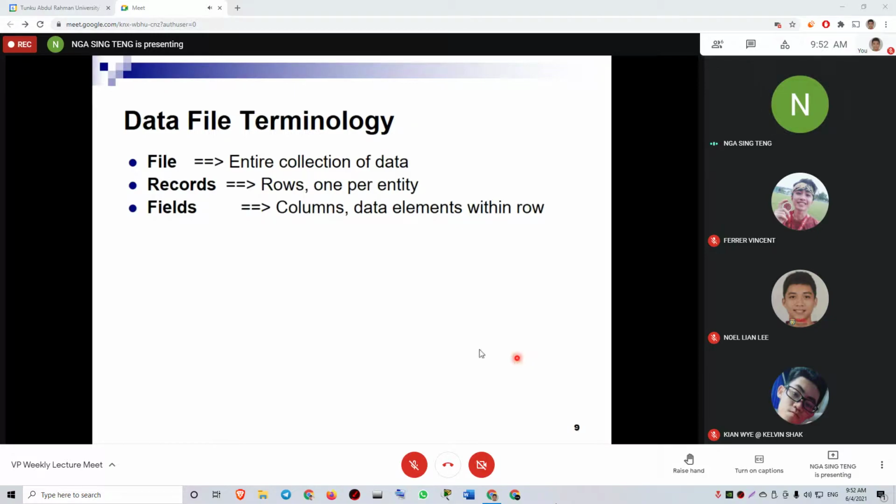Okay, so the data file terminology. The file is the entire collection of data. What file do you want to keep now? What data do you want to keep? So make sure you name the file accordingly. The records are row by row. How many rows there are is how many records you have. One row is one entity, actually one object. When you have student data, one row of the student record is considered one student's record. That's one object of the class again. Okay, one row. A field is the columns here: data elements within a row, columns, fields. Same terms.